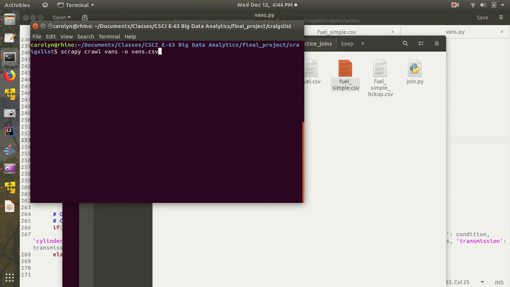Then all I have to do is call scrapy crawl vans, and that will run through all the data to produce output. I will stop that.